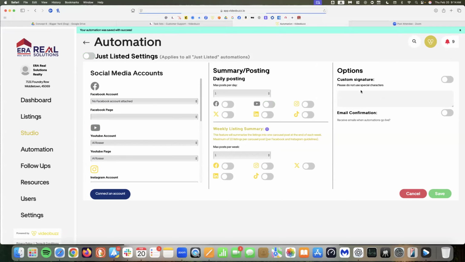Options on the far right-hand side, you can see there's a custom signature you can turn on. So if you wanted to type in here whatever custom signature you've got, we've seen all kinds of things. If you've got a certain motto or tagline or a certain saying or a Bible verse or your designations, all kinds of different stuff. If you've got something that you want appended to the bottom of all your social media posts, that you're known by or known for, you can just turn this on, type that in here, and we'll go ahead and append that to the bottom of all those social media posts.